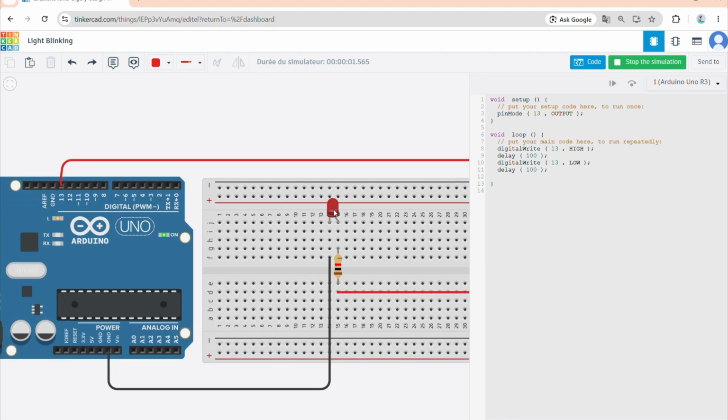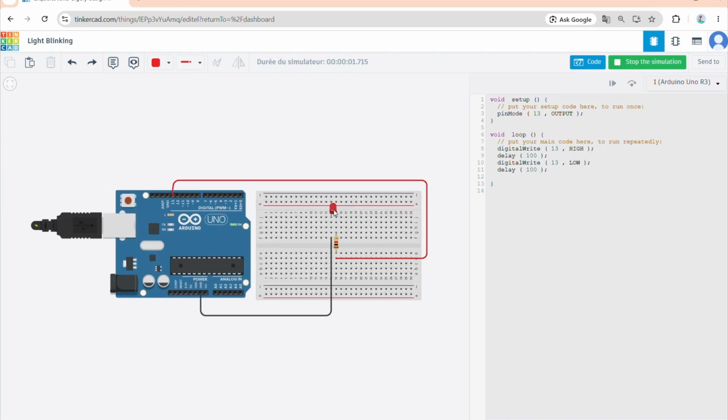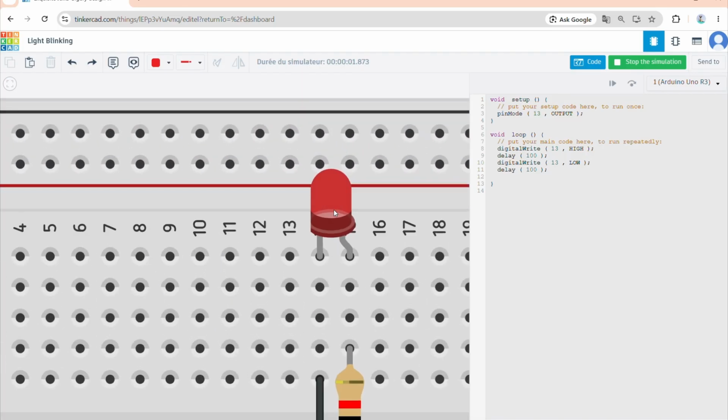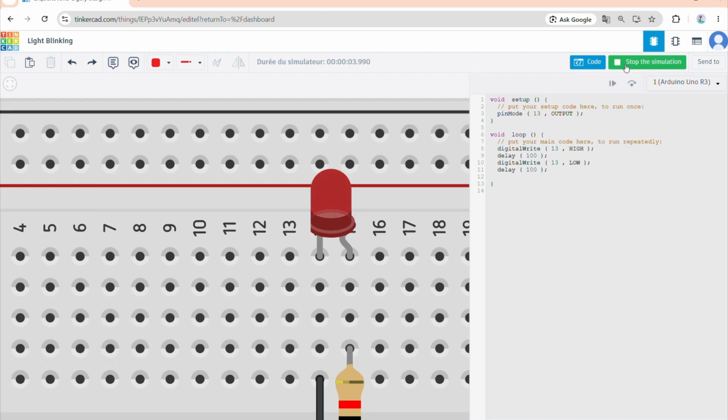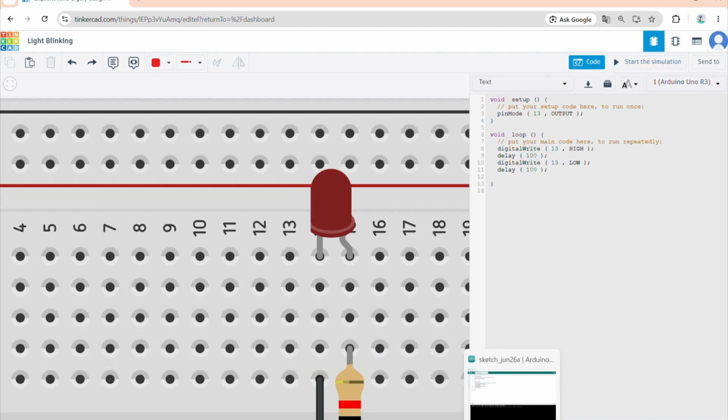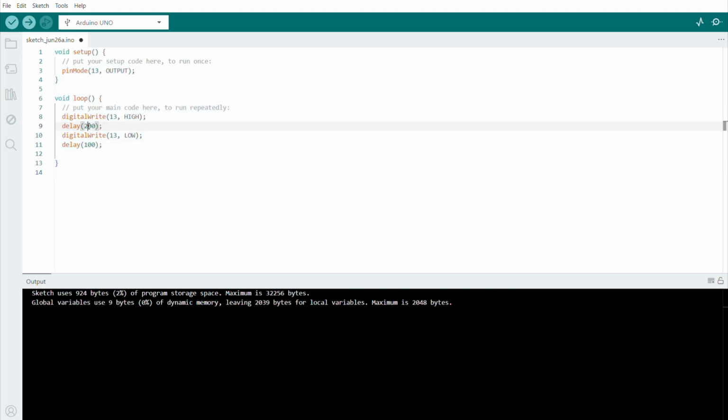Now what we're going to do is an SOS. An SOS is making the LED blink in an SOS format. That is, the LED blinks very fast 3 times, then blinks slowly 3 times, then blinks very fast 3 times again. So it blinks fast 3 times, 1 2 3, then it blinks slowly 1 2 3, then it blinks fast 1 2 3. So now let's stop this simulation and go write our code for the SOS.